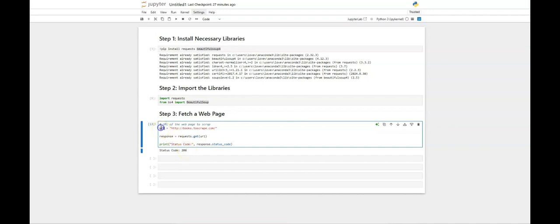I will break this down for you. The URL here is the web address of the web page we want to scrape. So it's basically this one here. This get request sends a request to the web server hosting the page. If the server allows it, it will send back the HTML content of the page. And this response code displays a status code. A code of 200 means the request was successful and the page is ready to be scraped.